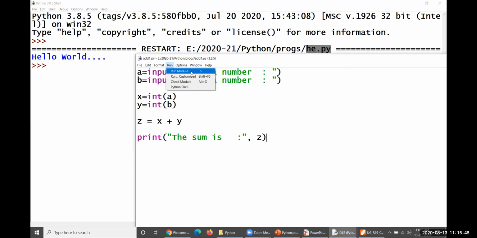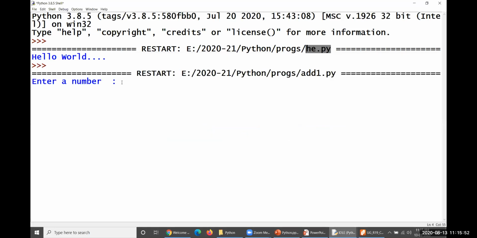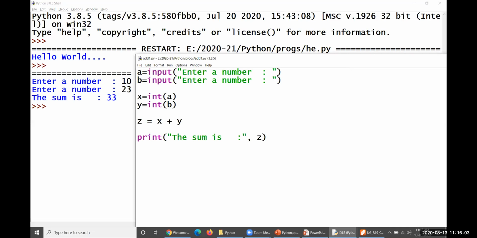Then let us run this. Run the module, or you can press F5. Enter a number, say 10. Enter another number, say 23. The sum is 33. If you are not supposed to include these two, use a hash, and then the hash will be taken into consideration, so it will be a single line.